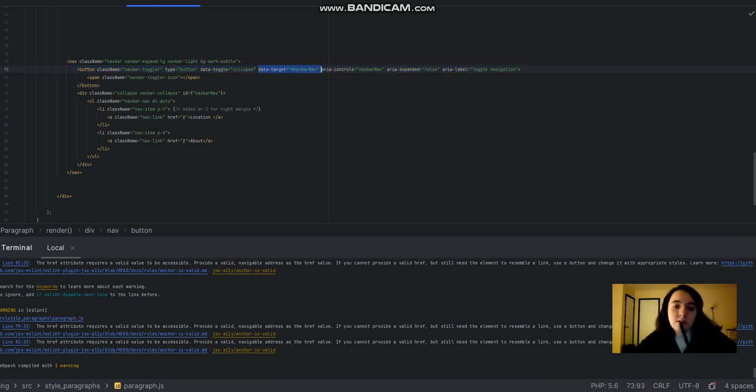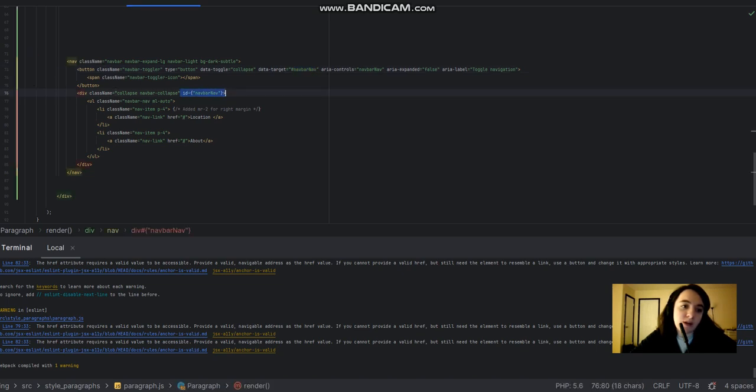And this is the data target, which is the ID of basically the whole list of things in the navbar. As you can see, navbar-nav matches the ID of navbar-nav, which is the div class name, collapse navbar-collapse. So what happens if I take away collapse?